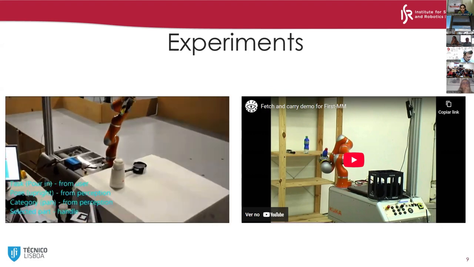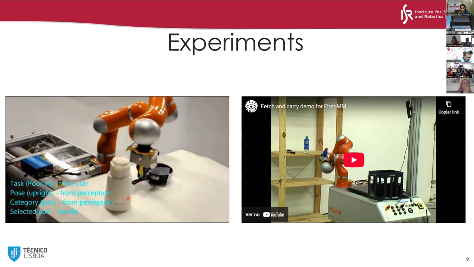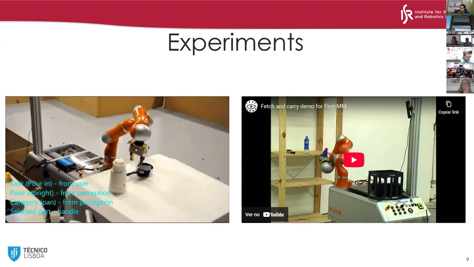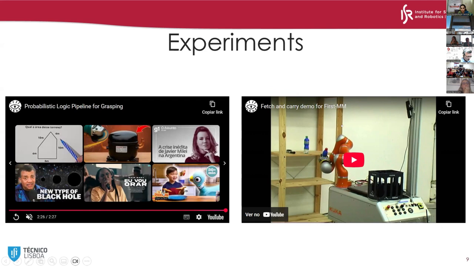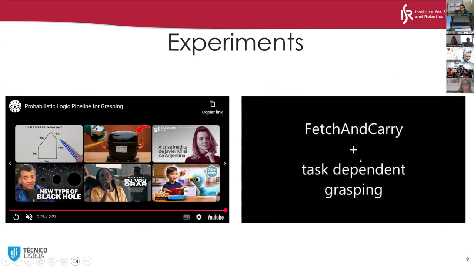The same, and finally, this is the pot or the pan that we should grasp from the handle for the task that is in use. Then I'm going to show you another video here, the fetch and carry demo, where the same system was used for a different task.